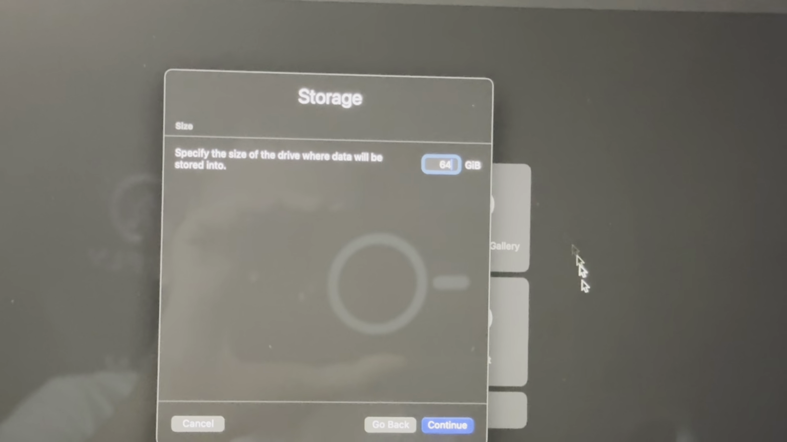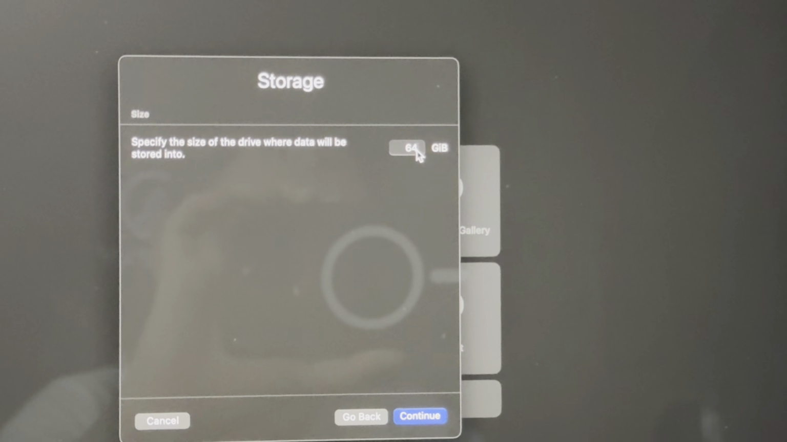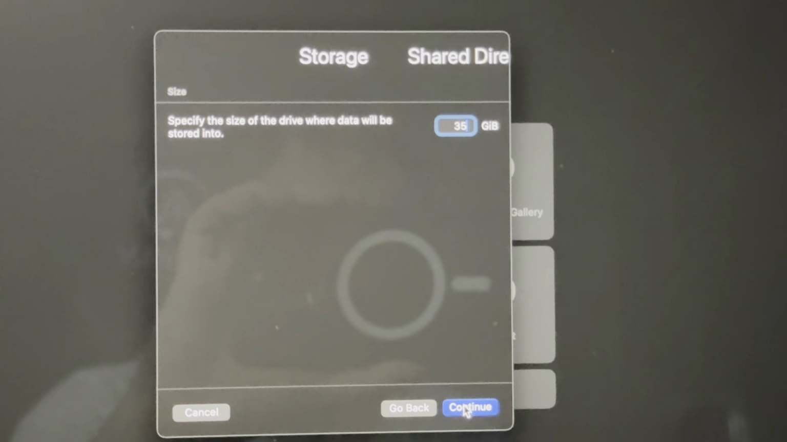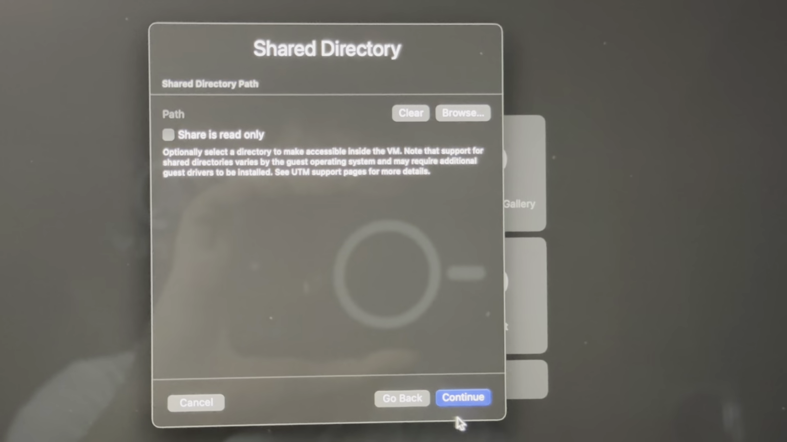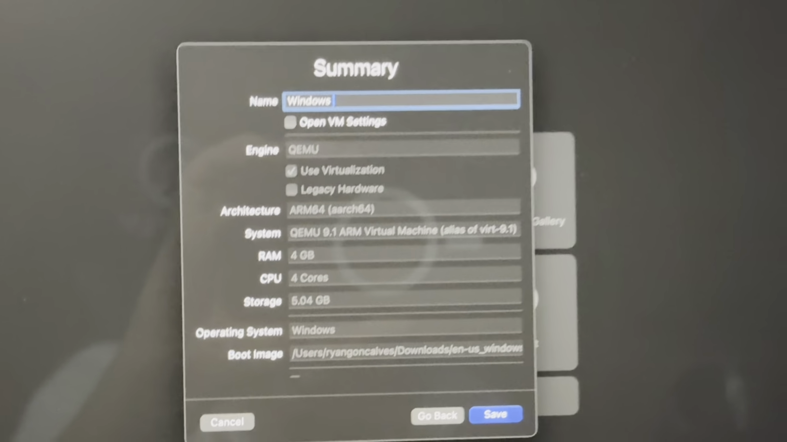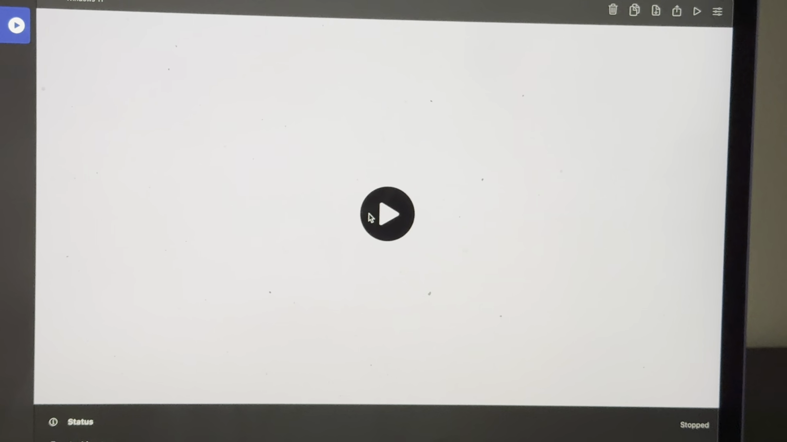And then I'm gonna give it, that was too much. I'm gonna do 35. I have 512 gigs, but I don't want to deal with having such a big virtual machine. So yeah, Windows 11, and then let's save it. And now, oh, this screen is really dirty. And now we can launch the virtual machine.